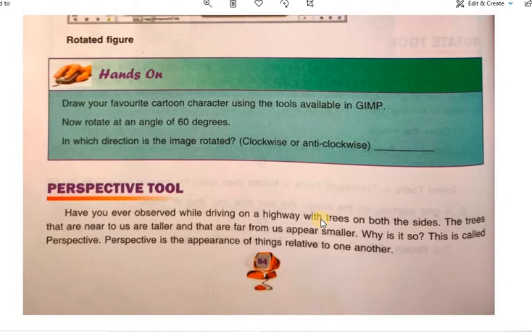Have you ever observed, while driving on a highway with trees on both sides, that the trees near to you are taller and the trees far from us appear smaller? Why is it so? This is called perspective. Perspective is the appearance of things relative to one another.